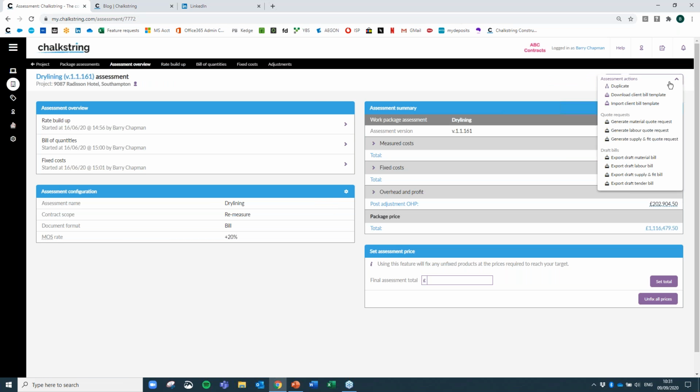Some other new functionality we've now got is the ability to import the client bill. So if you've received a bill of quantities from your client in Excel format, you can now bring that straight into Chalkstring and build your project from that and price based off the imported bill. You can also produce quote requests, material quote requests, and labor quote requests.